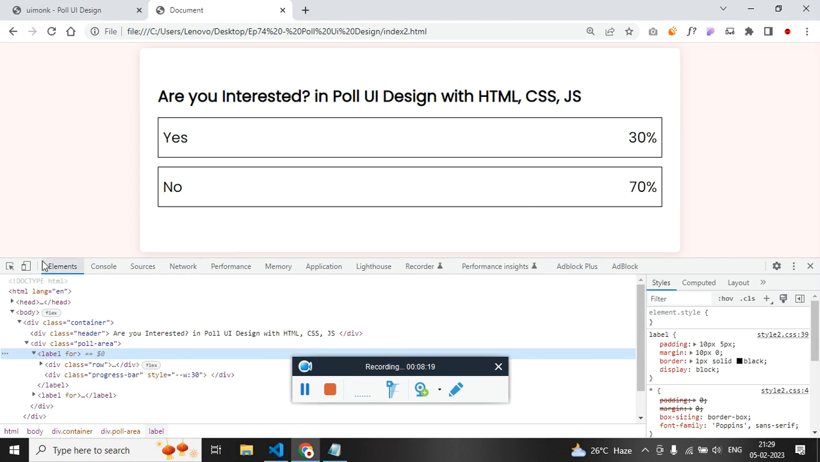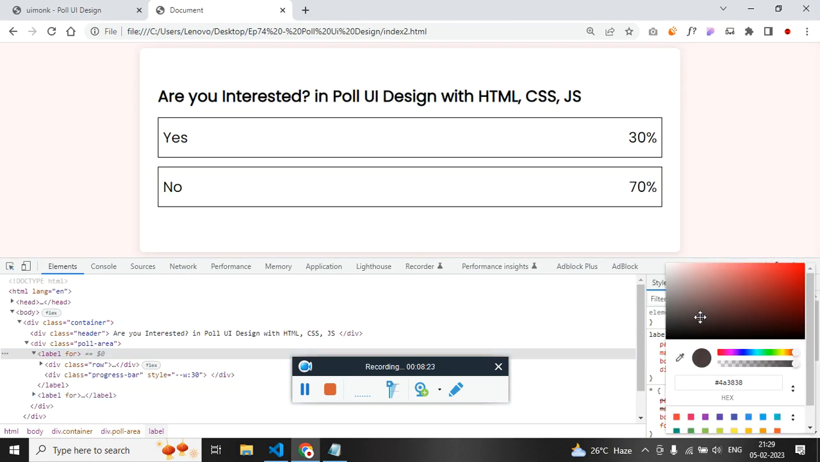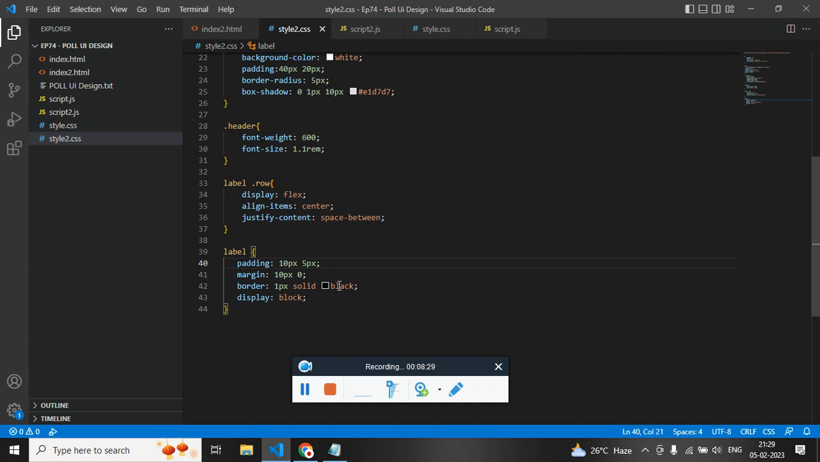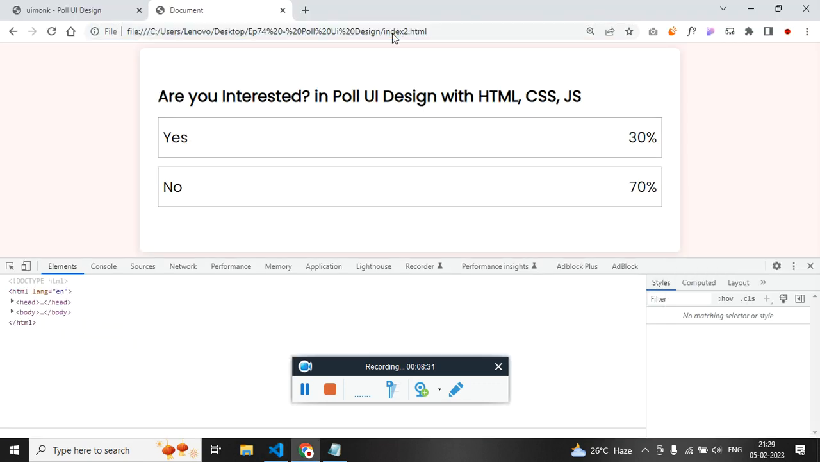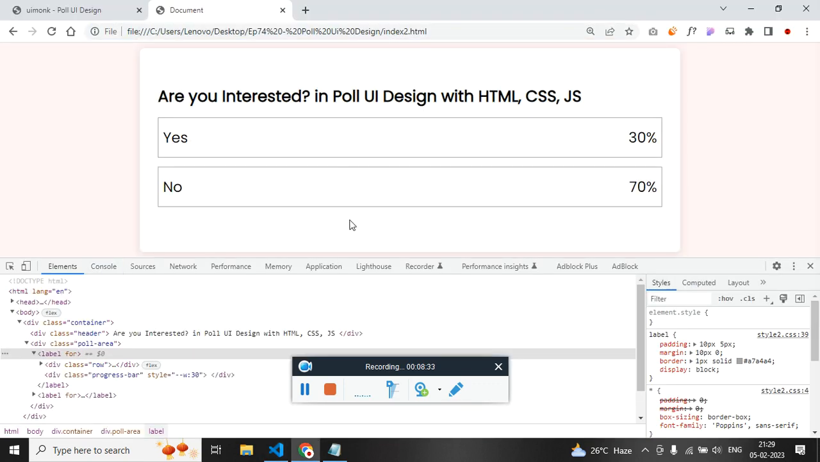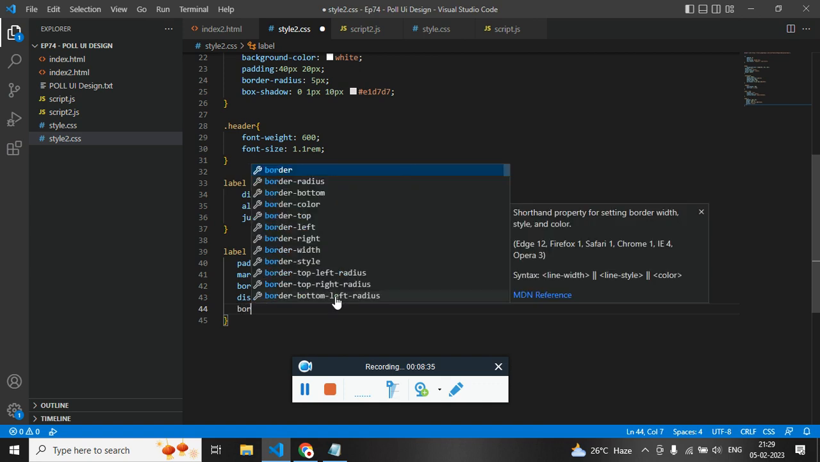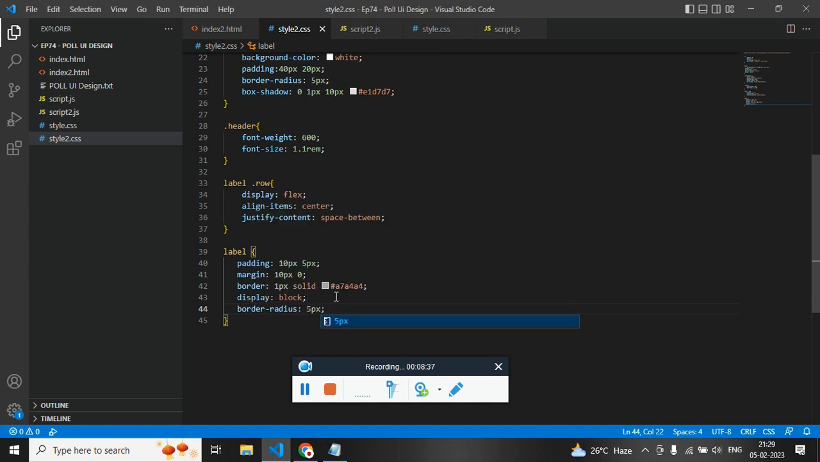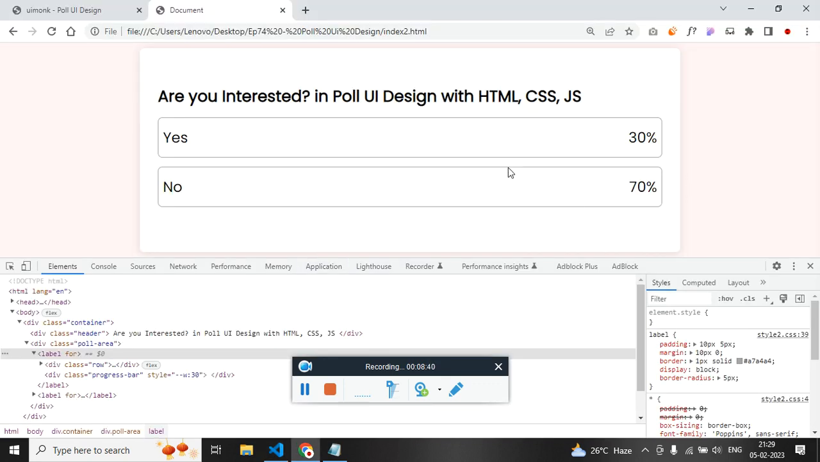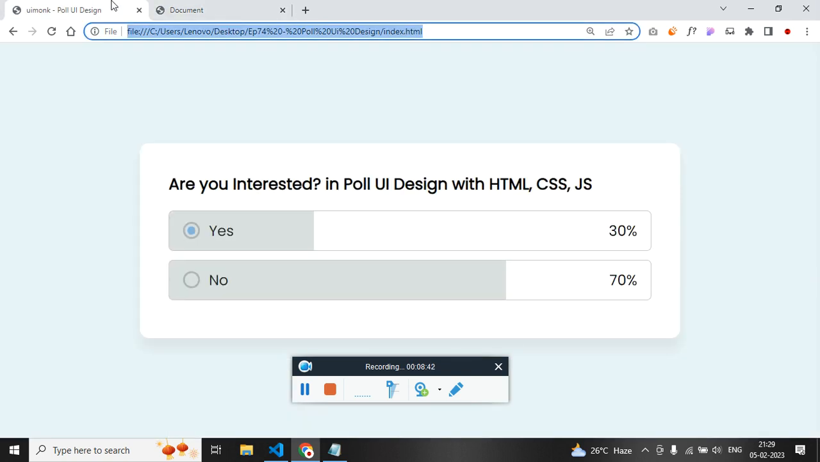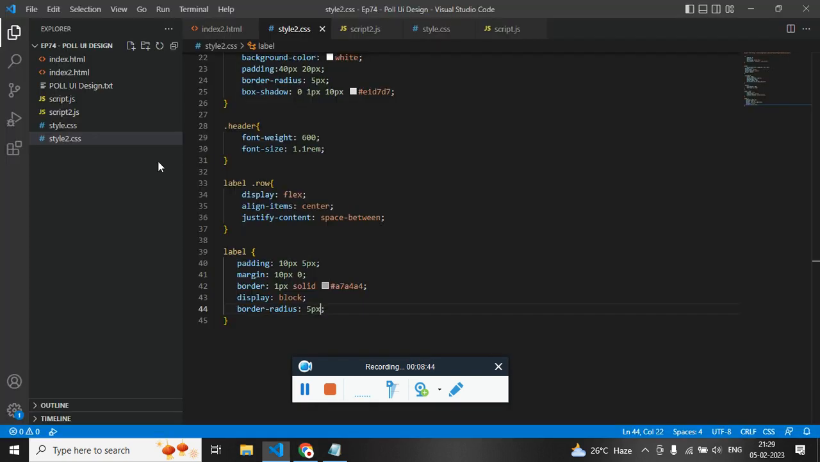Cool. Select the label and let's just decrease this. If it's too much I can make this work. Cool. We can give border radius 5 pixel. This seems to be alright. We can still add 25.